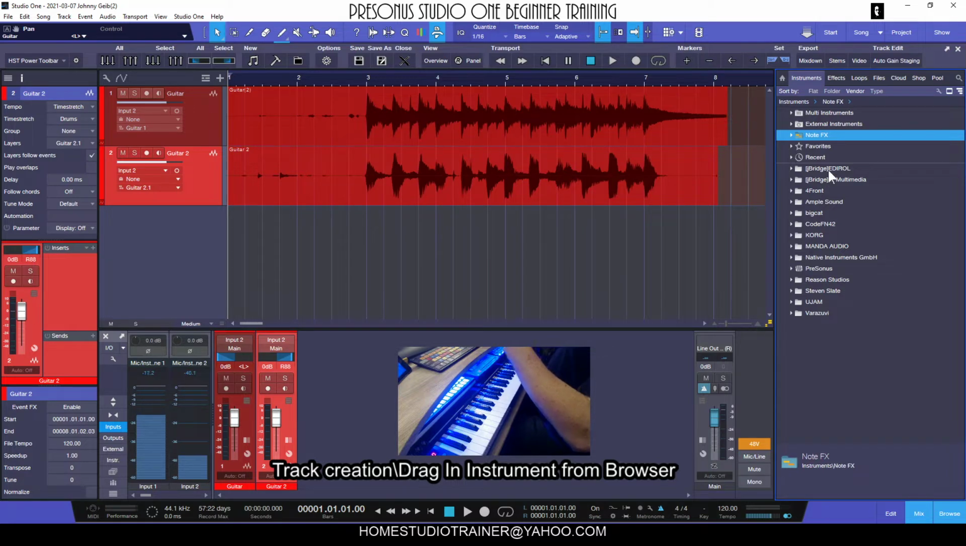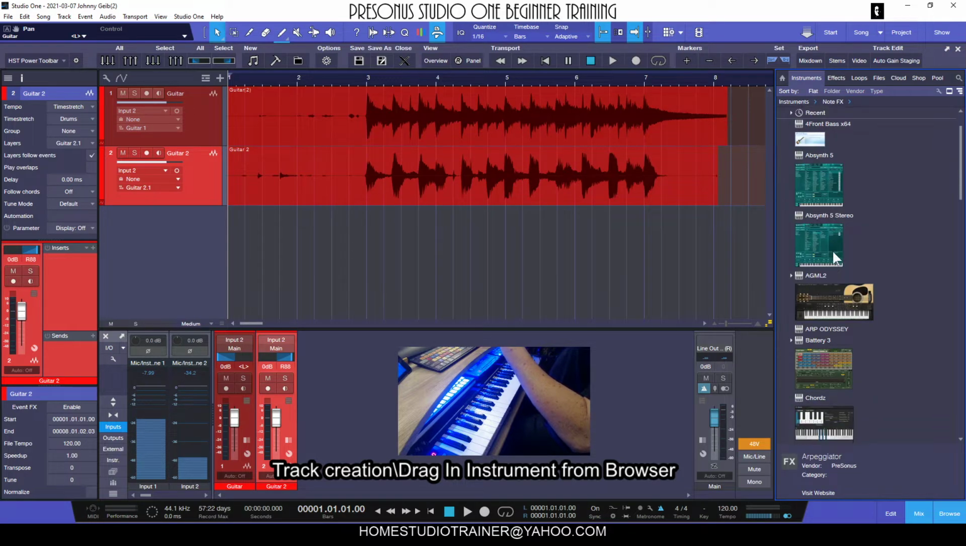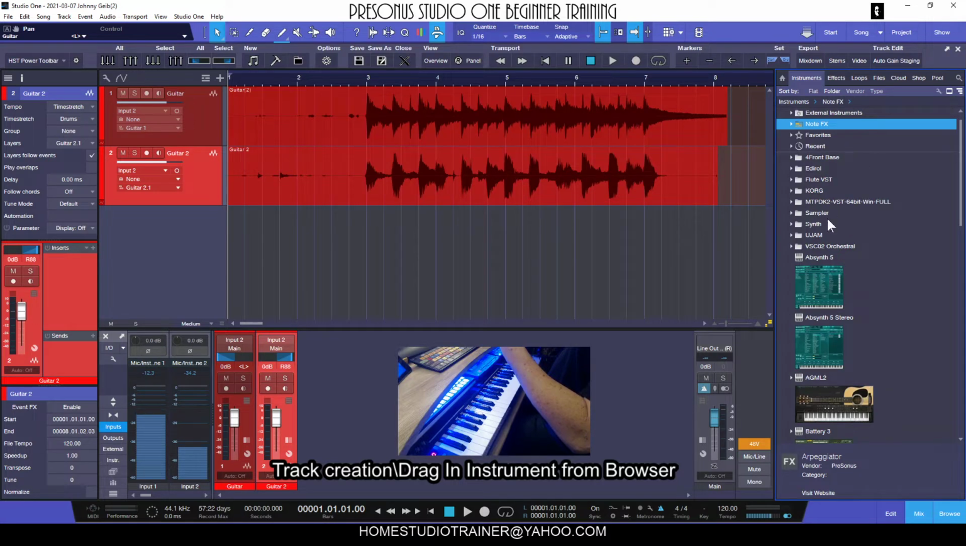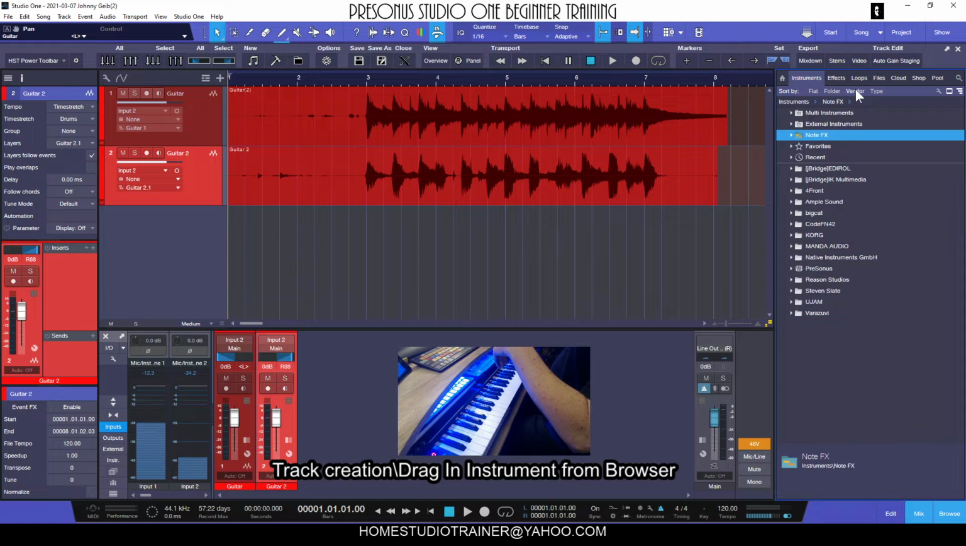So you can see I've got a bunch of third-party stuff installed. Probably most of you right now are only going to have the PreSonus stuff installed. So I'm going to make sure that you're set to vendor. To me, this is the easiest way to sort. You do have a flat option where it'll put everything in alphabetical order. You do have a folder option, and I'm really not a big fan of the folder option, but it's great if you're working with a lot of third-party stuff.